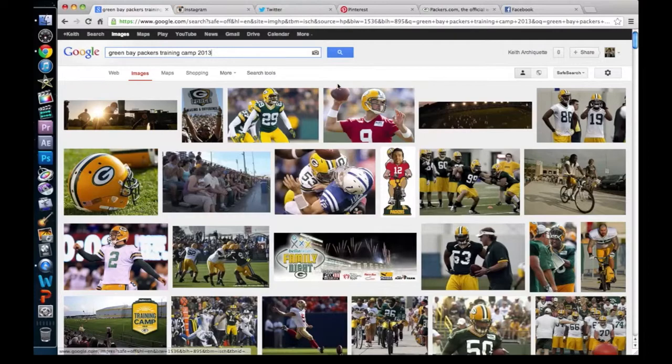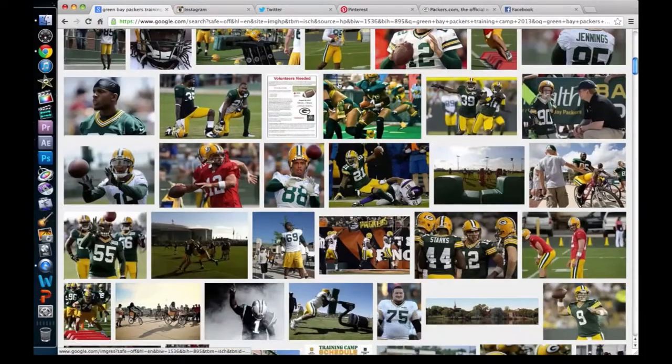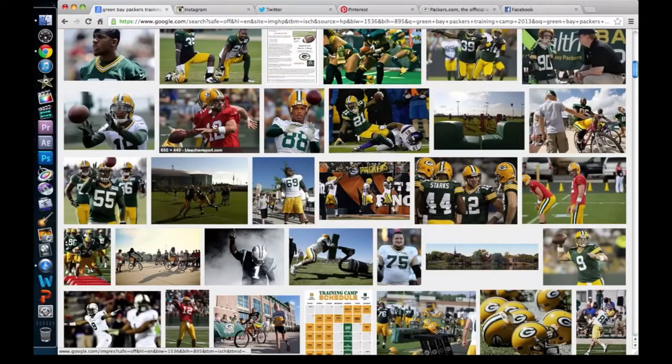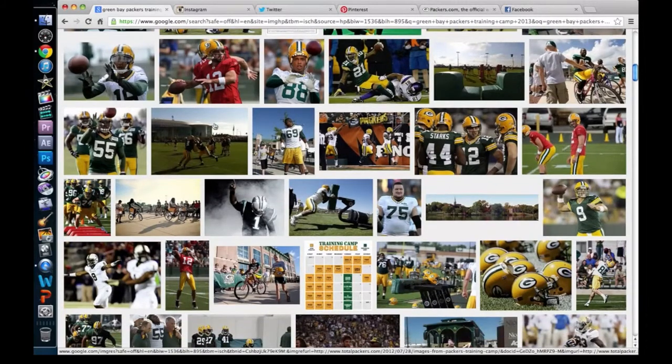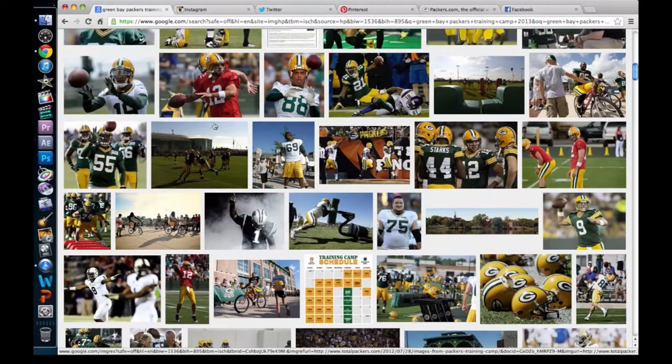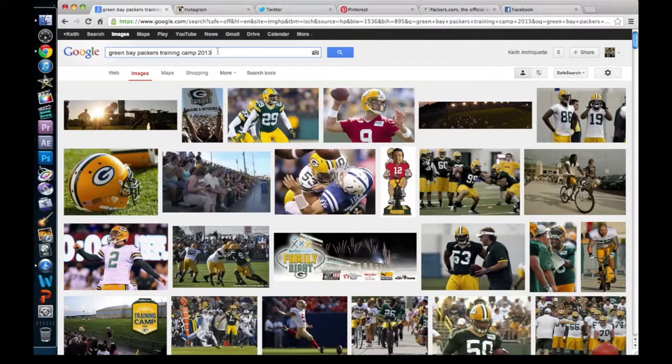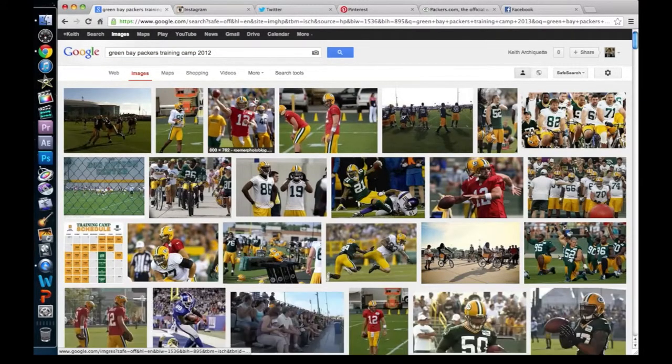It's great. There are pages upon pages of photos. Looks like Aaron Rodgers here is in training camp, but we know that the training camp of 2013 hasn't happened yet. Let's narrow our search and go back to 2012. We know a training camp did happen there. A lot of good images, but I recall seeing that image on 2013.